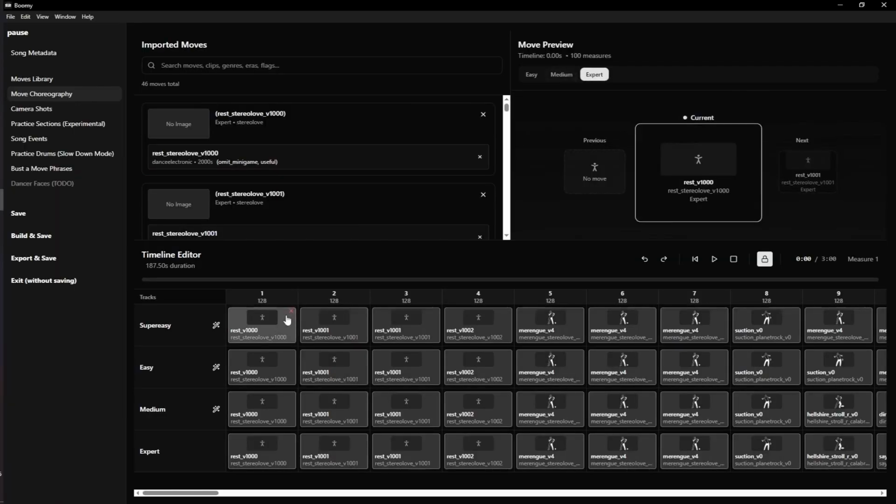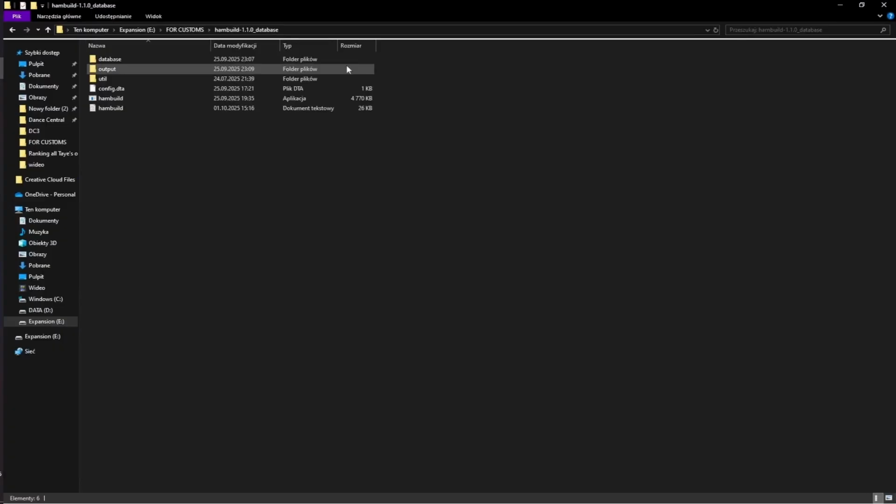Alright, so what I do nowadays is that after I finish the song, I open Notepad++ because I'm going to work with Hambuilder, which is a tool that helps you build a song for Dance Central Free. But you can also make a custom song for Dance Central 1 and 2. If you want me to make a tutorial on how to make custom songs for these two games, let me know in the comments. After you download the zip file, you need to extract it.